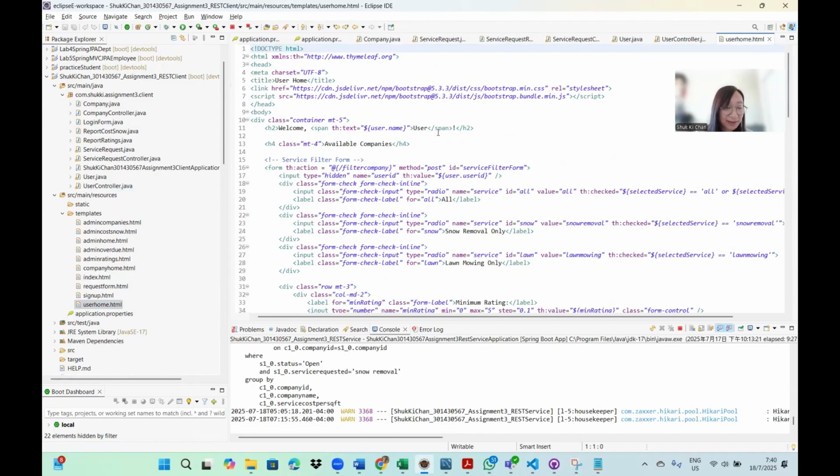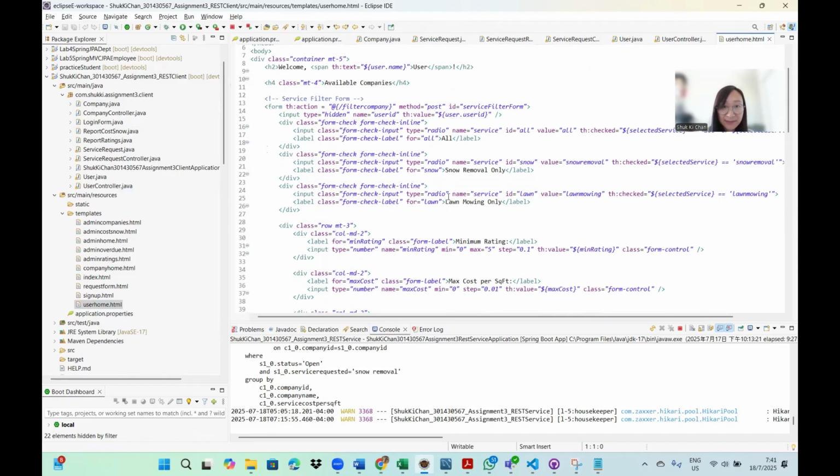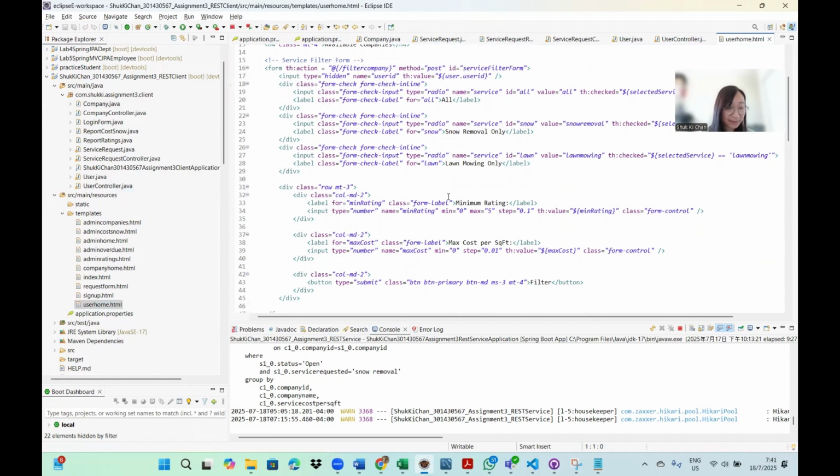This is one of the views, the user homepage. Thymeleaf is used to bind the views to backend data retrieved from the REST service. Bootstrap is applied for styles and responsive UI. This is all about the project setup. Now I will demonstrate the functionalities of the application.